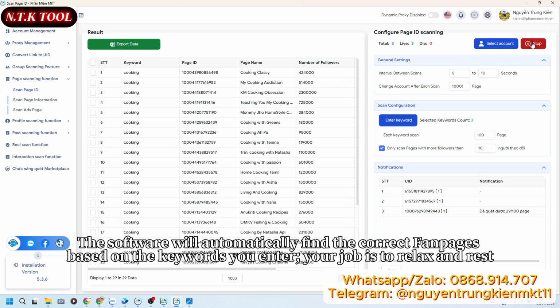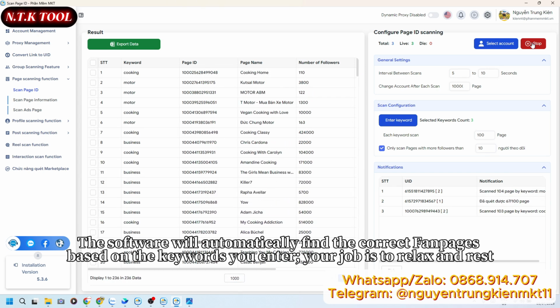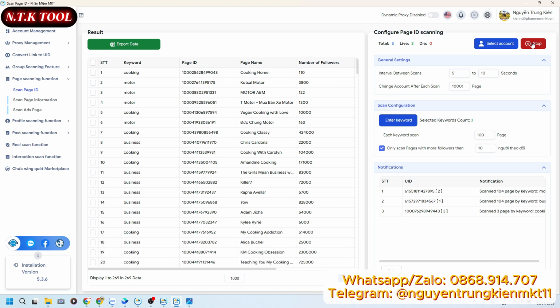The software will automatically find the correct fan pages based on the keywords you enter. Your job is to relax and rest.